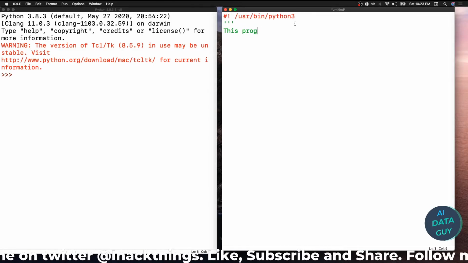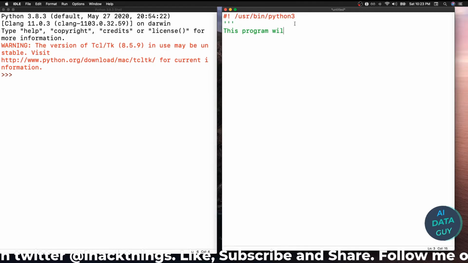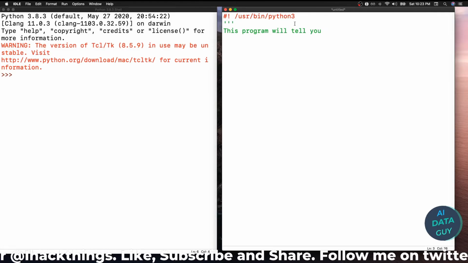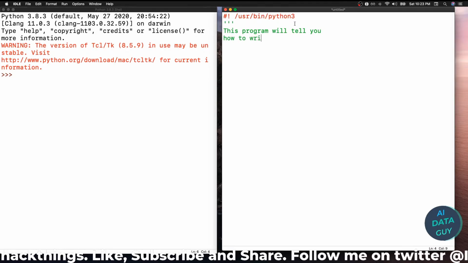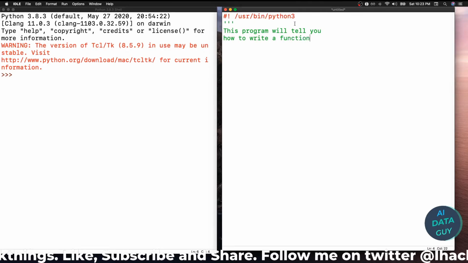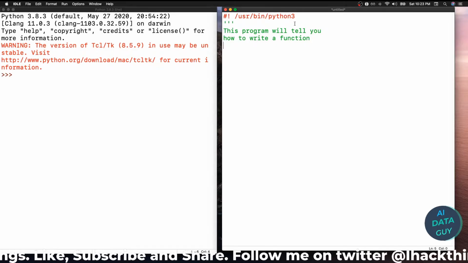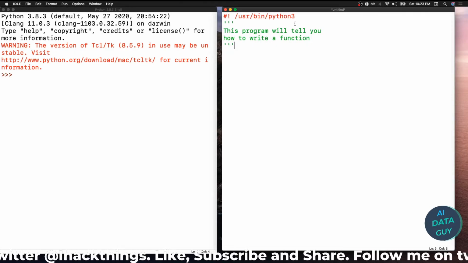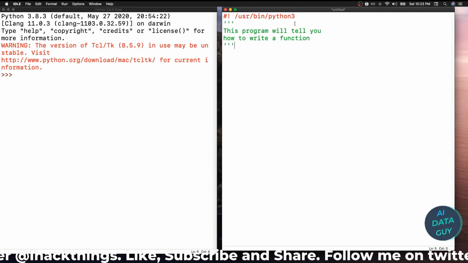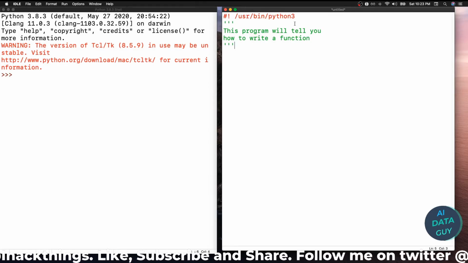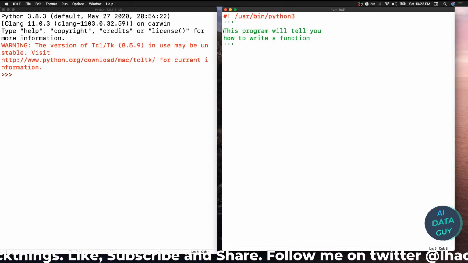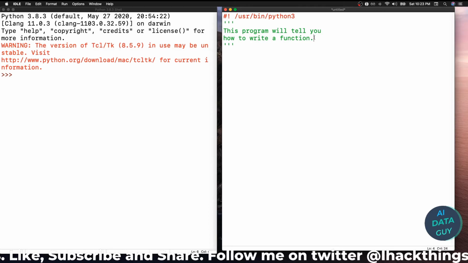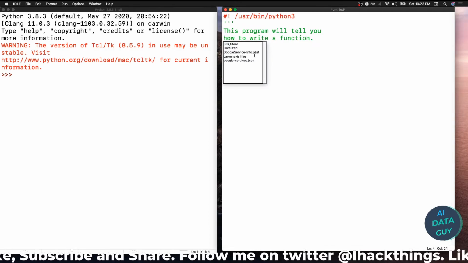program will tell you how to write a function. Okay, and then I will just close up with this. So 3 apostrophes back to back, and within that you will write a doc string, and then close it with the apostrophes again. So this part is the doc string. This will let you or any programmer understand what you are trying to write here or what you are trying to do.